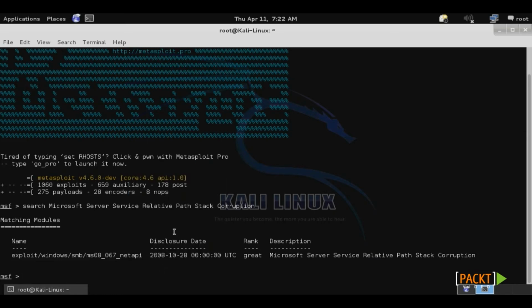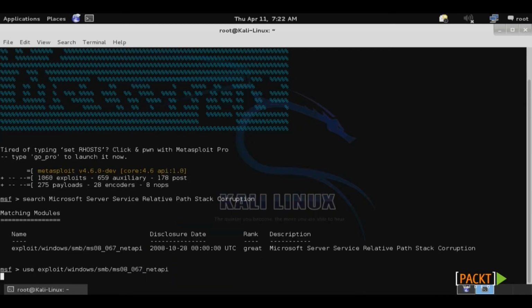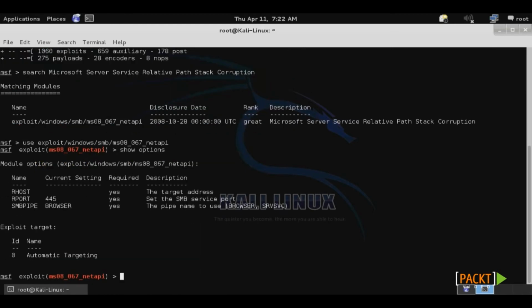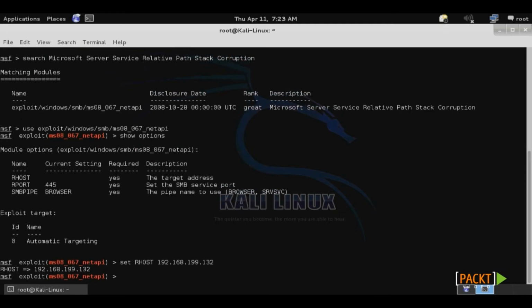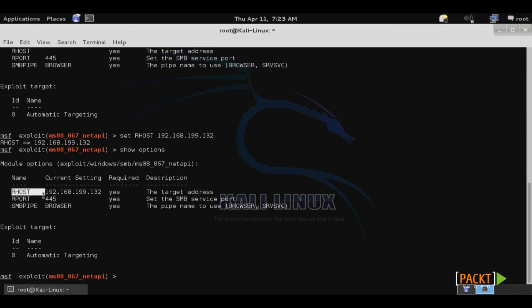So then we just need to copy the path for that exploit, then enter the command use, followed by that path. Then show options, and configure any options that need to be configured. So we'll set our remote host to the IP address of our target system. Then show options again to verify that that change was made.